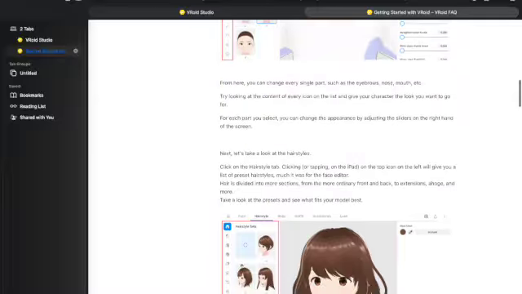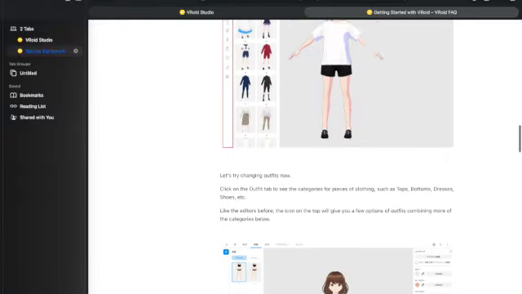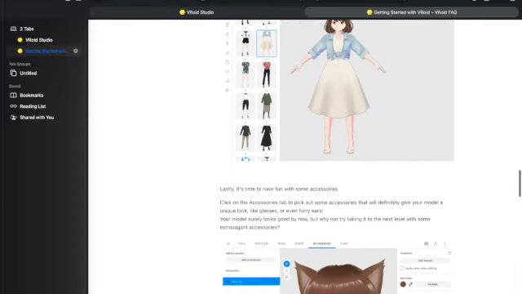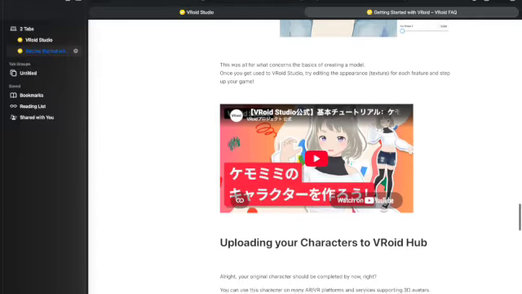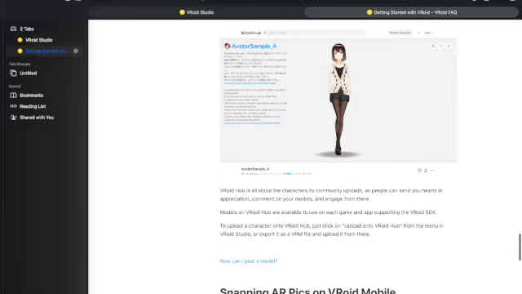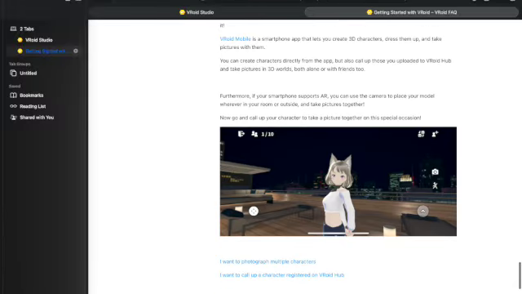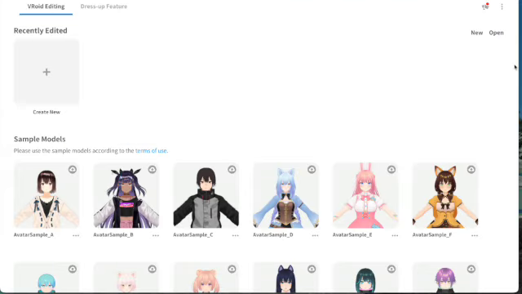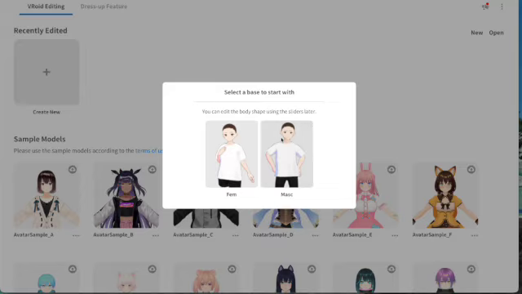You can decorate your character a bunch of different ways, which is really nice. They have a lot of options for you, and even if you're interested in that community itself, you can do AR pictures. But enough of that. Let's go ahead and create our character.